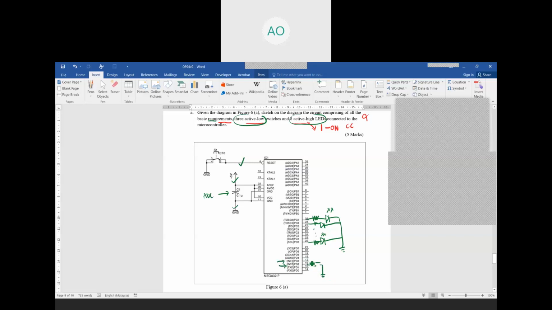INT1, okay, so PD3, connected to ground. And satu lagi, INT2. Mana INT2? Dekat PB2. So, this is your PB2, see? INT2. So, this one here you also connect to ground. Okay, so you get 5 marks.